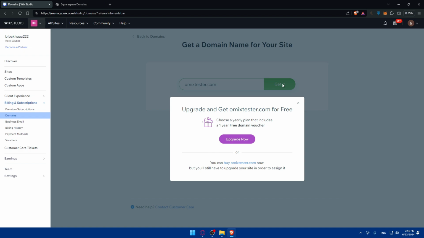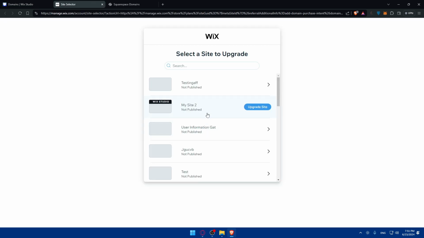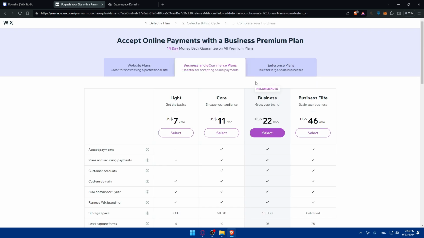Wix, you can simply upgrade to a better plan and even get the domain for free, for 1 year for free. So you'll get a lot of features on Wix and even get this for free. And you can of course upgrade whatever site you want. Let's say, for example, I'll upgrade this site. I'll just show you how much it is as an example.